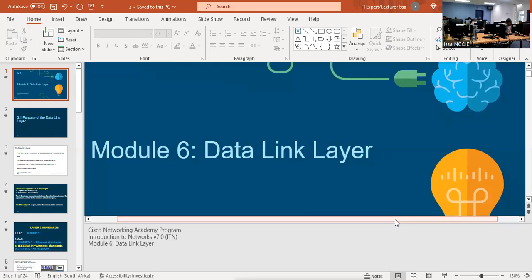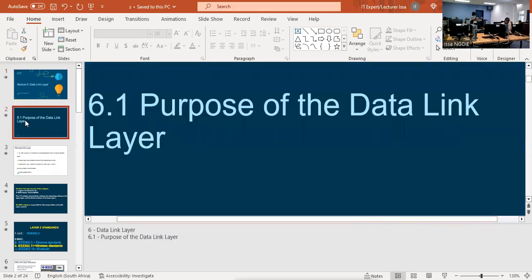When we are talking about this data link layer, we are going to talk about the network interface card. So basically, we are going to discuss more about the network interface card. Now, you have to understand the purpose of the data link layer, why you need to understand this layer and what this layer does.